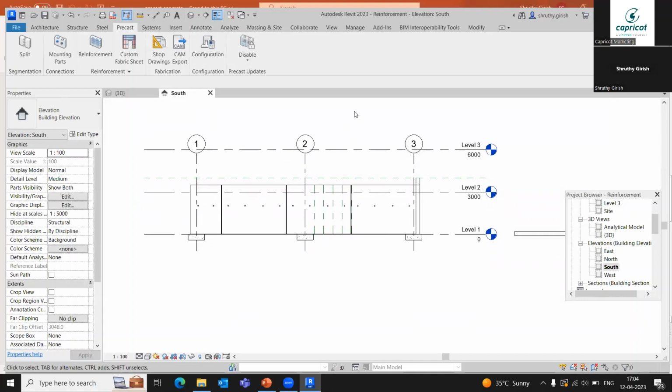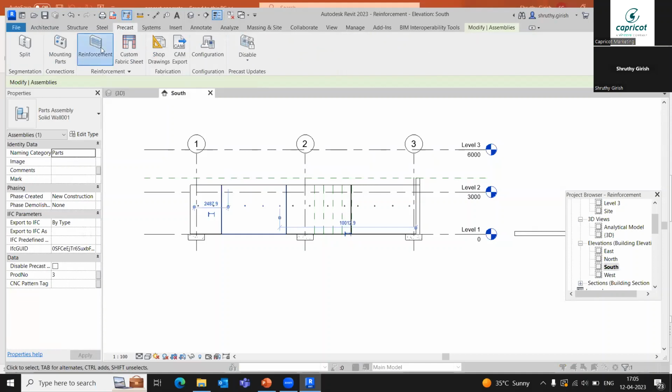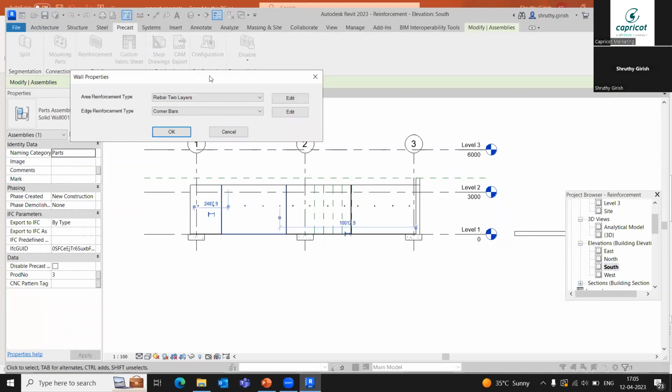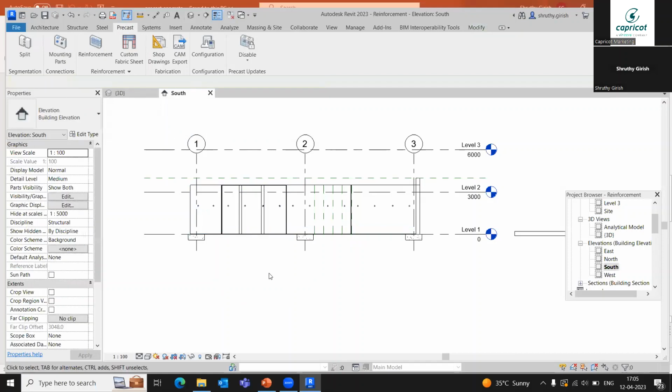After that, I have to choose the wall. So let me pick this particular wall, and in the precast, I have reinforcement. Click on reinforcement. So area reinforcement, if I drop down, you will get the one which I have saved already. Fabric 2 layers, my project. For that, you have to specify the name. So since I have specified the fabric 2 layers, my project, I can take that one. And for the edge, I can take the L bars, my project, and say OK. Now the rebar has been placed.